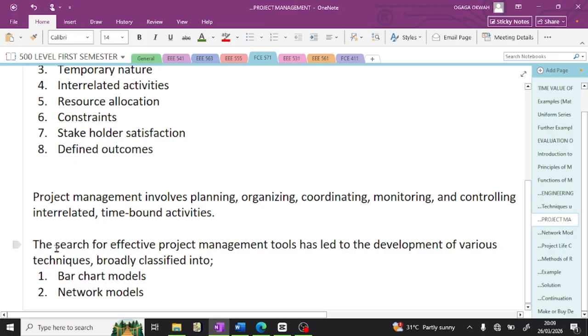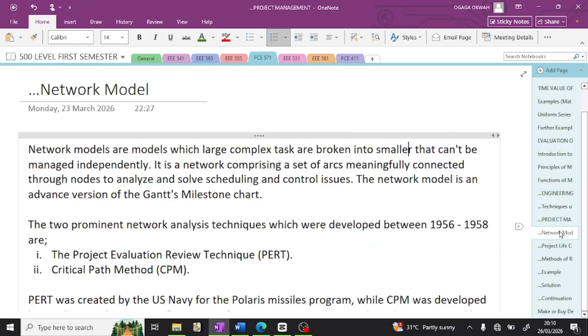Now, the search for effective project management tools has led to the development of various techniques, broadly classified into bar charts and network models. Are we together? Since we need an effective way to manage projects, there are two main methods, the bar chart model and the network model. The network model is what we are going to talk about. The bar charts, we didn't really say much about. The network model I defined earlier in this video.